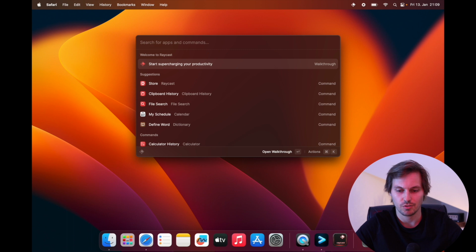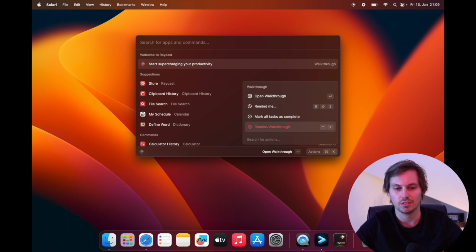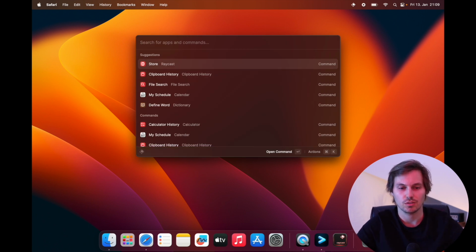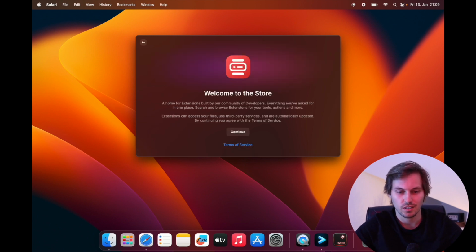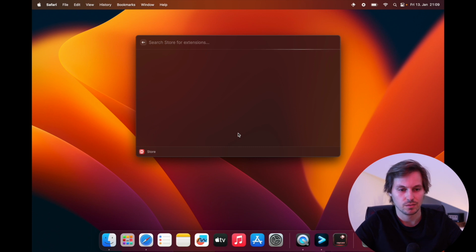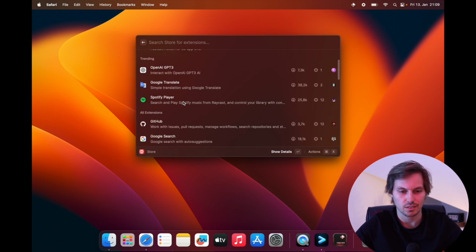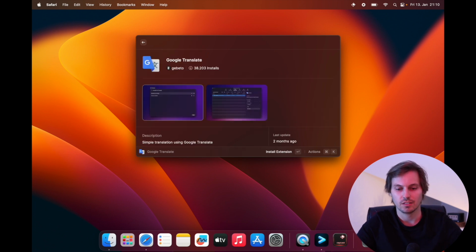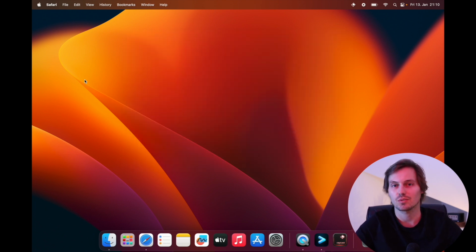The walkthrough, I've already done this a few times, so I'm just dismissing it here. And the good thing is now, for example, if I want to install an extension or any other extension, I can just go to the store. I have to accept the terms of service. Yes. Let's say I want to translate something, going for Google Translate. And now I can install the extension here. Let's say I just want to translate something from English to German.